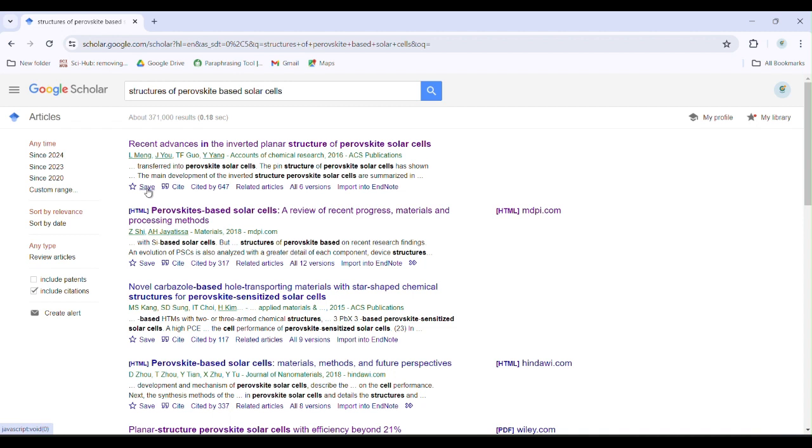Here you can see the last line of description of any research paper. First option is save. If you want to read later, then you can save this by starring. If you want to cite this in your paper, you can select this option. And here is the information on how many other people cited this paper, and other things. Last is the import EndNote.